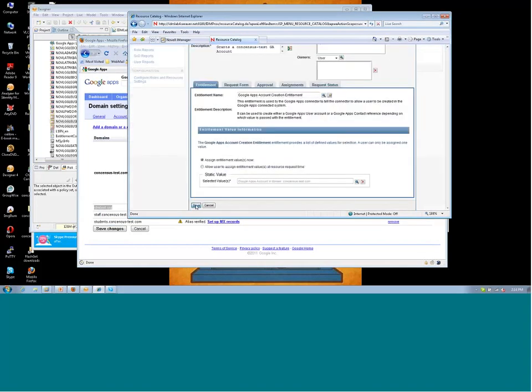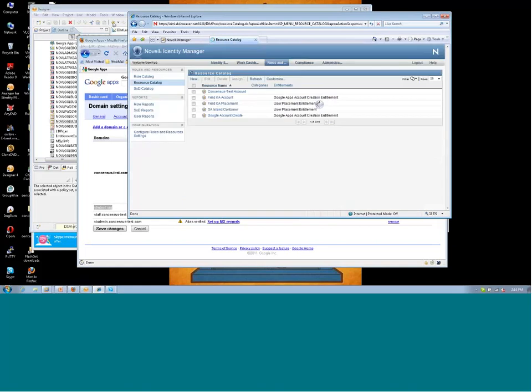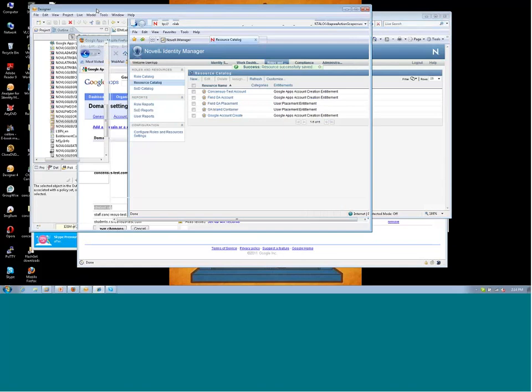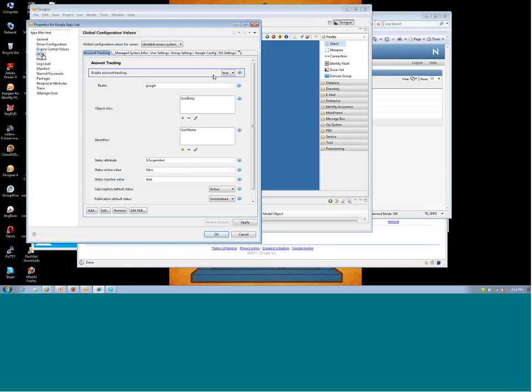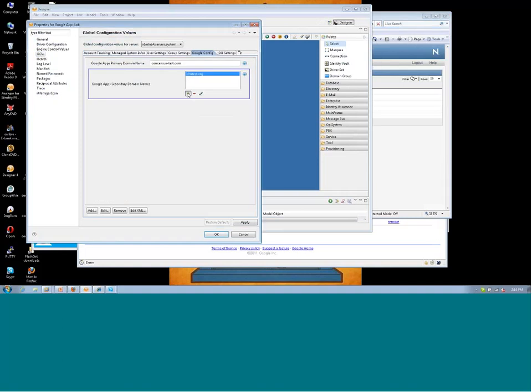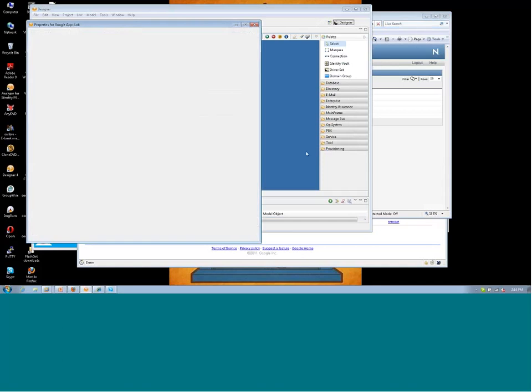The driver knows about these through the use of global config values. Under Google config, this is the primary domain, the parent domain, and then this is where you list your secondary. If you need to add another one, you just click the plus to add it there. Now, of course, it needs to exist in Google. So there's our consensus test account. We need to assign that to a role.